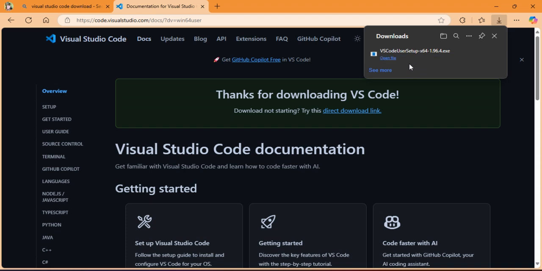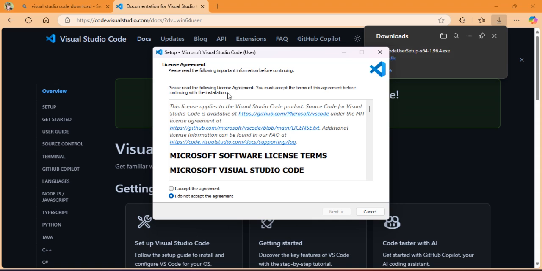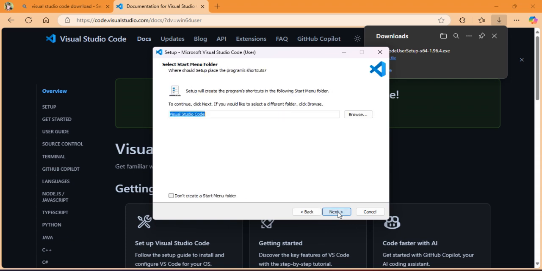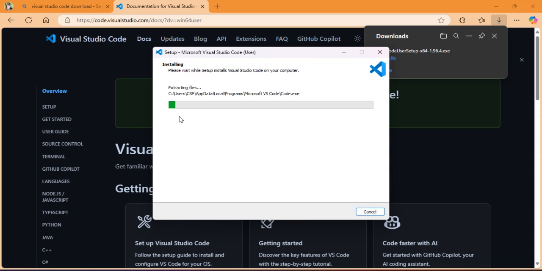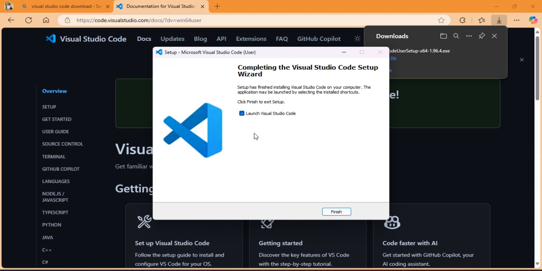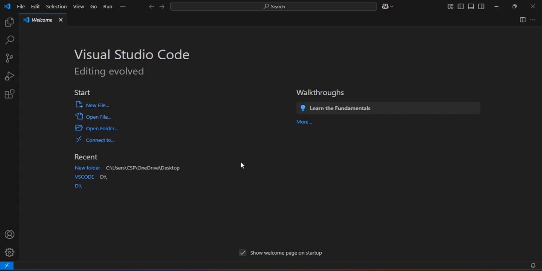You have to accept the license agreement. Just click on accept, click on next, next, next, and install. This will install Visual Studio Code on your machine. It will take some time to install. Now the installation is completed. Just click on finish and it will launch Visual Studio Code.